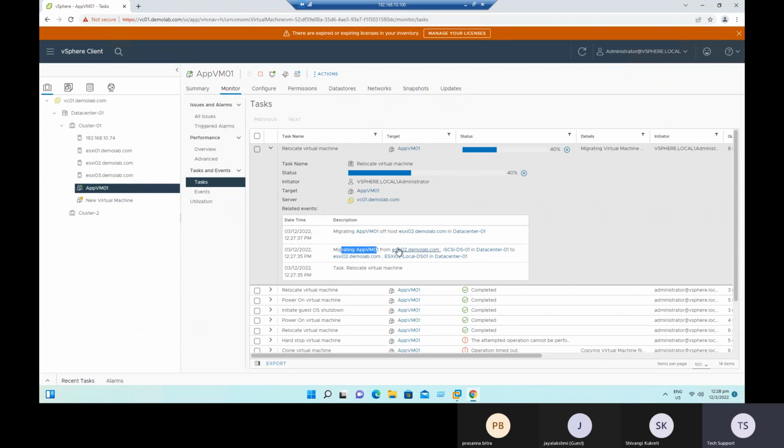Migrating virtual machine from the ESX2 iSCSI datastore to the local datastore. So migration is in progress. Currently the status is 43%. A 15 GB migration may take a little time. Okay, so in the meantime, we'll discuss another point.